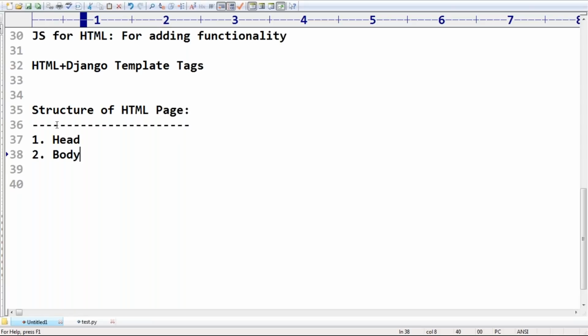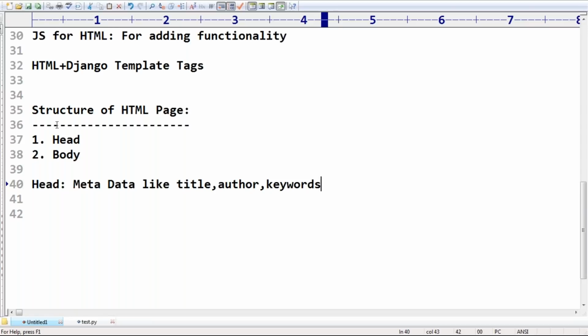Next, sir, what is the job of this head? So this head contains metadata, extra information like the title of the HTML. Next, who wrote this HTML page? Who is the author of the HTML page? And after that, are there any keywords for this HTML? Keywords for this HTML.